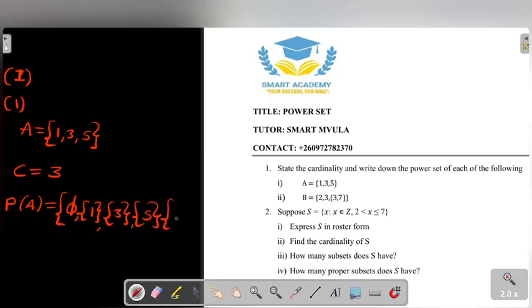Once you are done, now you start with 1, 3. Then you move to 1, 5. Then you move to 3, 5. Then you always include the set itself. So the set itself, you have 1, 3, and 5. So that becomes our power set.